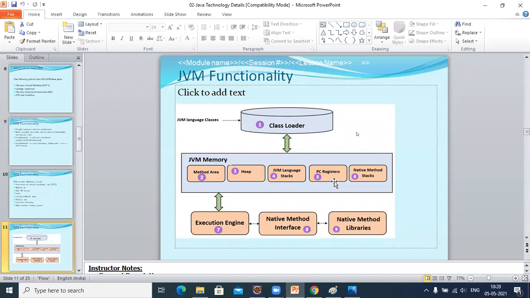Whenever you create a program, it is divided into these many groups. Like in your program, methods will be stored here. Objects will be stored here. Any specific stacks will be stored here. Native methods. So these are the different memory areas that we are talking about when we say JVM memory.